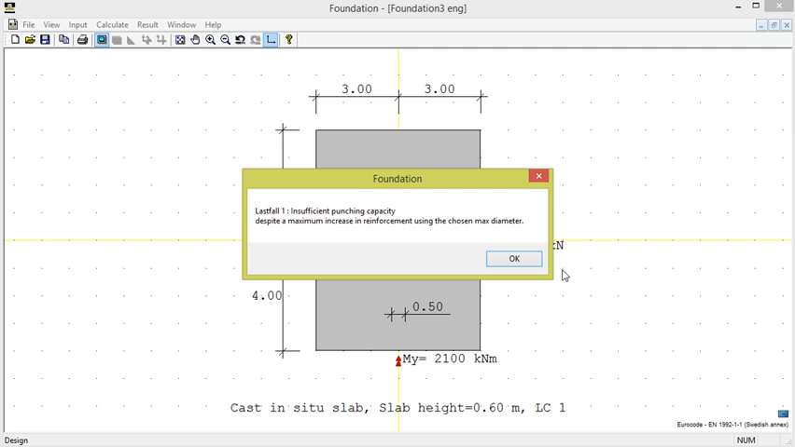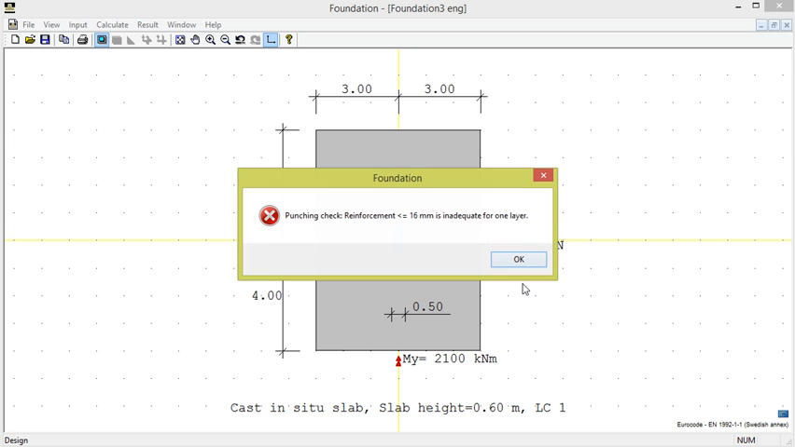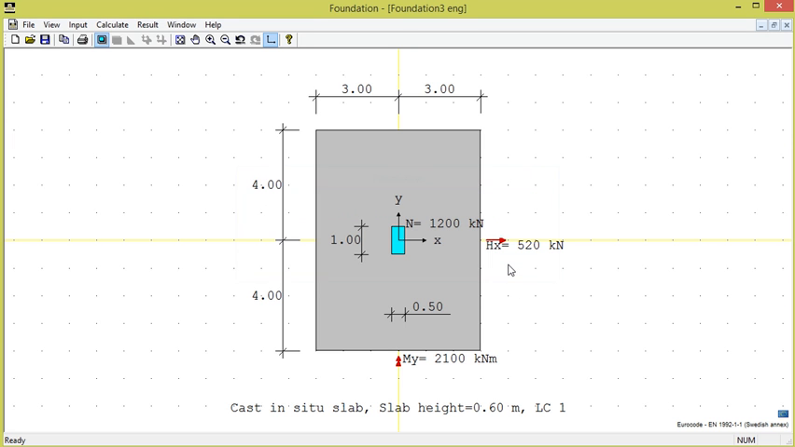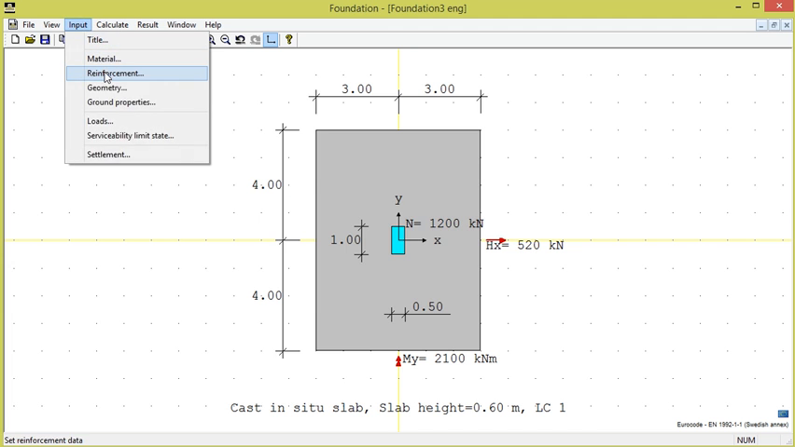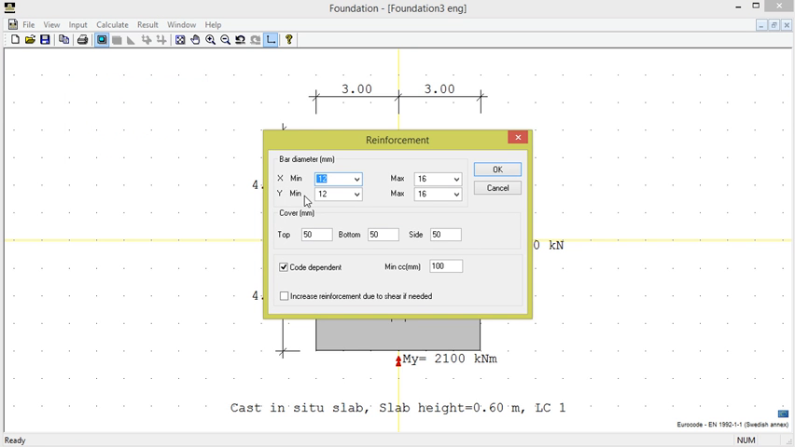The next message, however, shows that the calculation has not been possible to perform. The punching capacity is insufficient with regard to reinforcement diameter 6 mm situated in one layer, although this has been placed as close as was previously allowed. We will then increase the allowed diameter under input reinforcement to diameter 20.